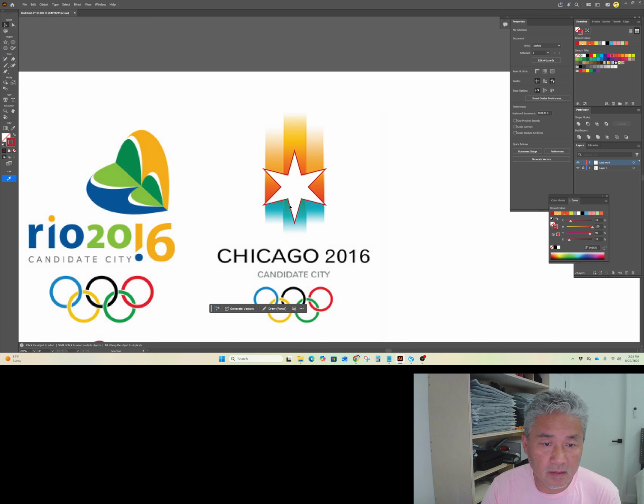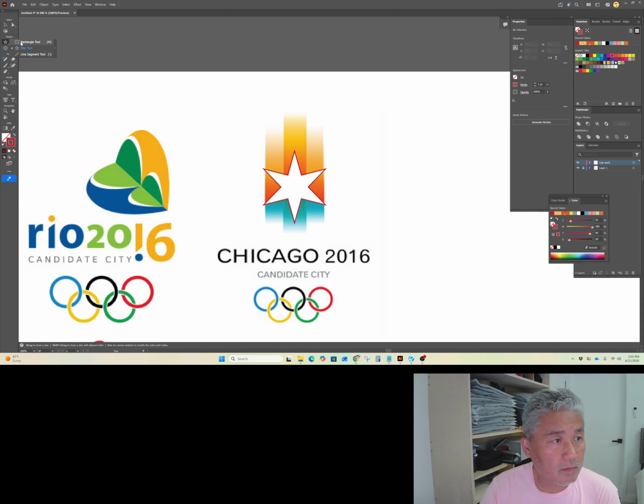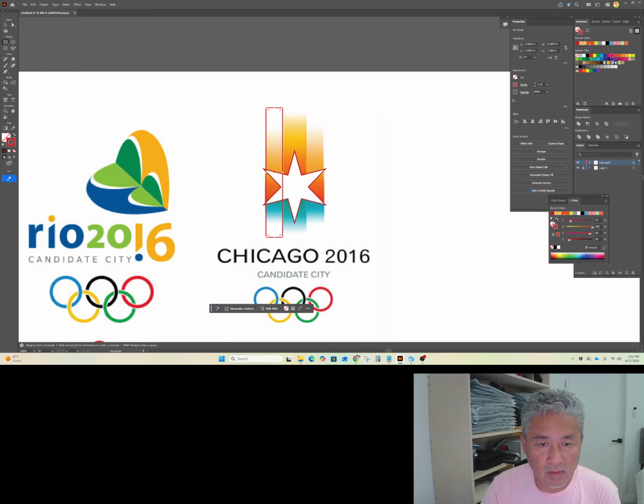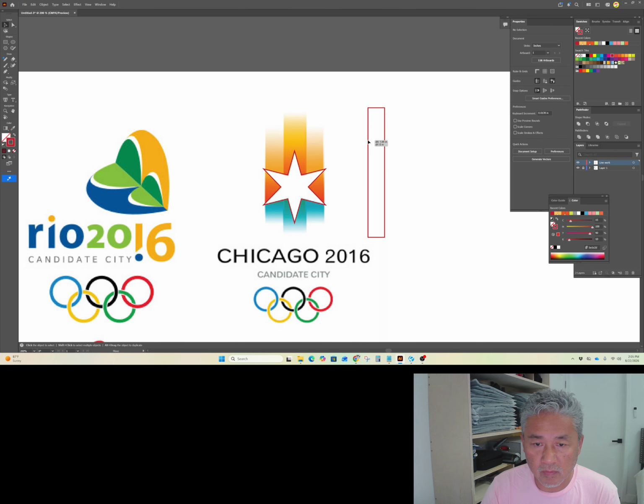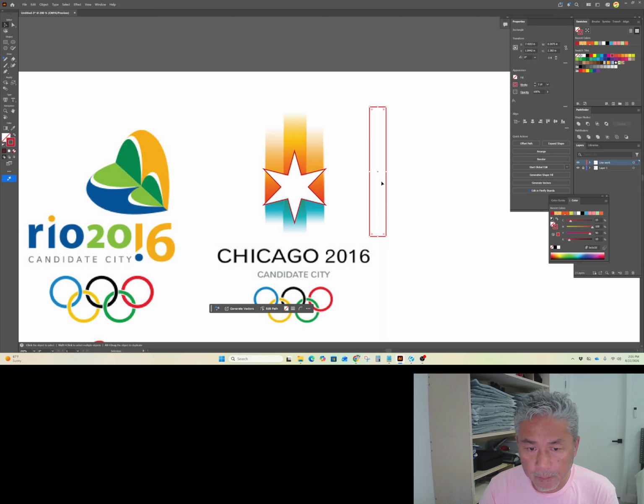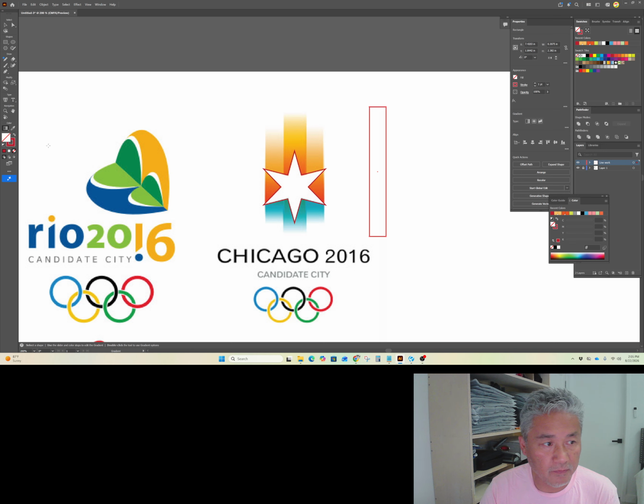All right. And then the next thing will be the gradient. So I'm going to go back here and I'm just going to make a pretty long rectangle. And I think this rectangle and that rectangle are going to be the same. And I'll just move it to the side so we can see what we're doing. I'm going to get the gradient tool. So I have the object selected and I want to do a fill, and I want to do a gradient on the fill.